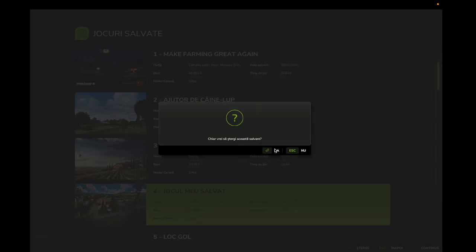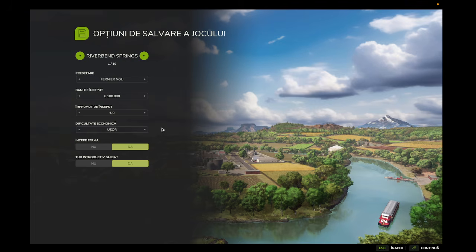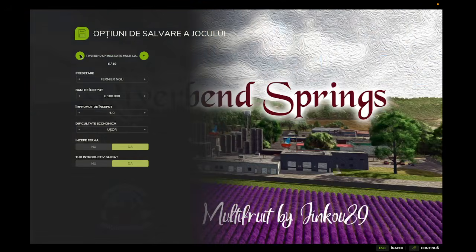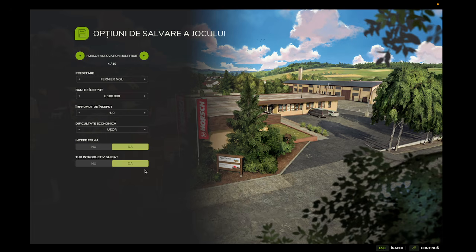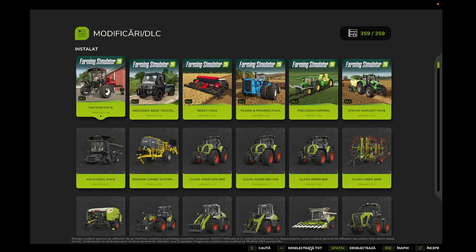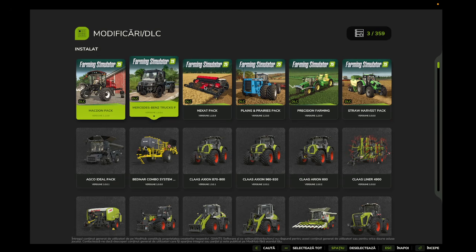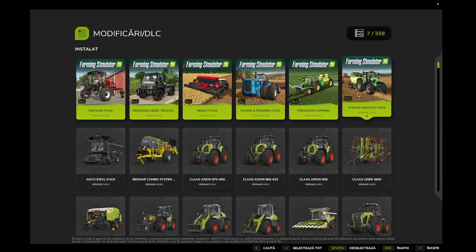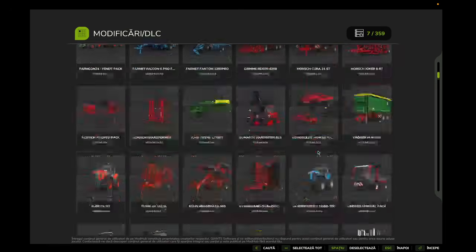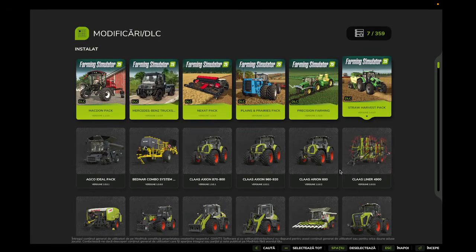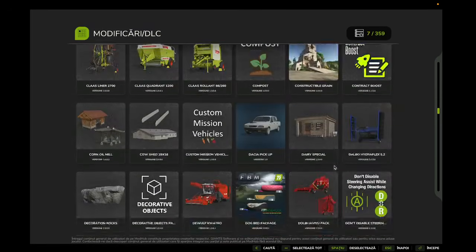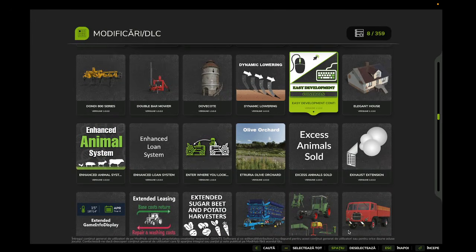Let's delete the save game we used the first time and start a new one. Deselect all, select what mods you want. Now you don't necessarily need the easy development control, but I will select it to show, to test the multifruit. Game start.